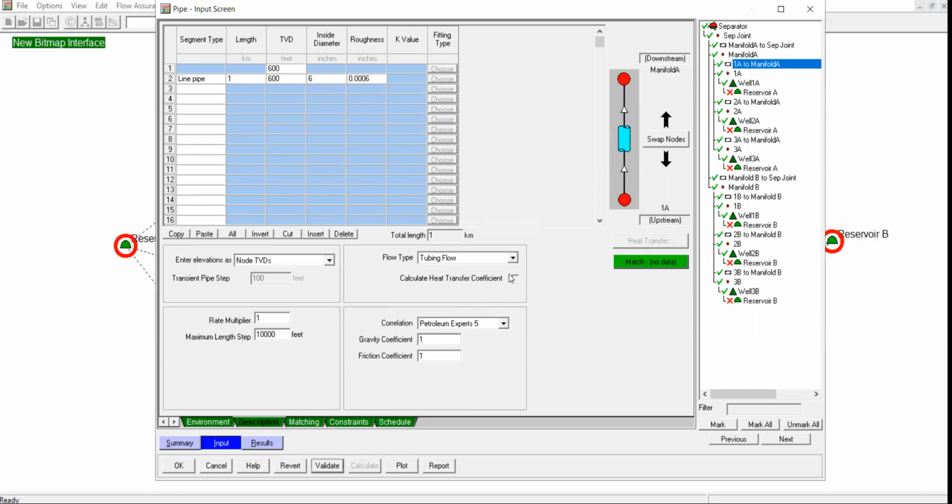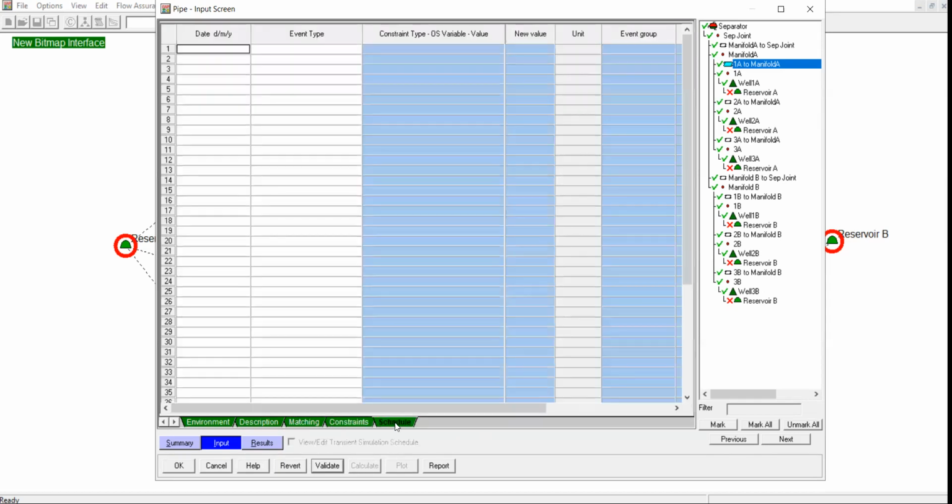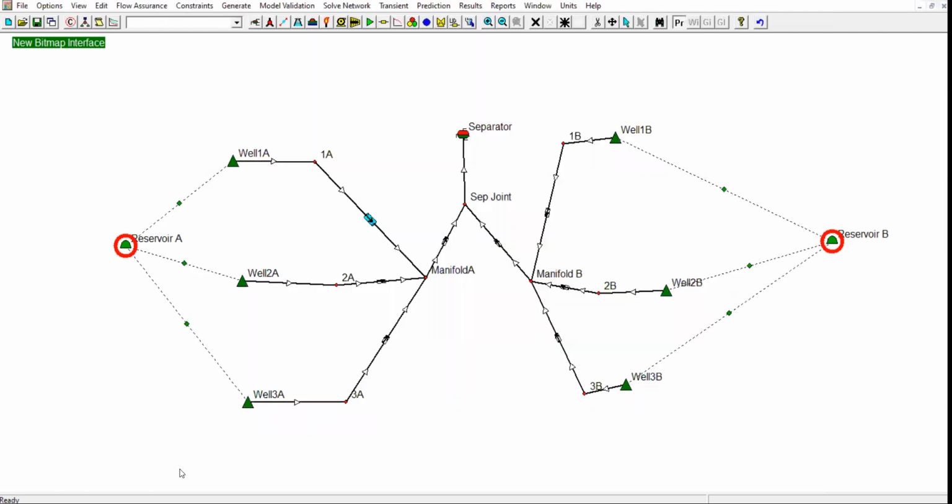Click on OK. And then we can leave the matching as it is. Constraint, just skip it. Schedule, just skip it. So click on the OK button to return to the main GAP screen. Okay, so now it turns blue. Interesting. Okay, so what else? Let me think a little bit. And I think we can stop it now.